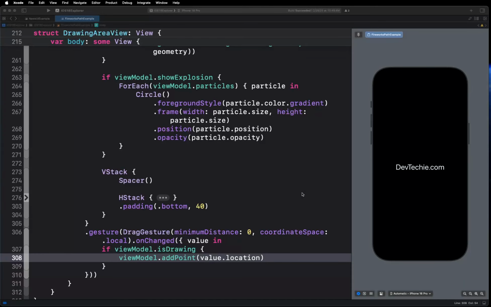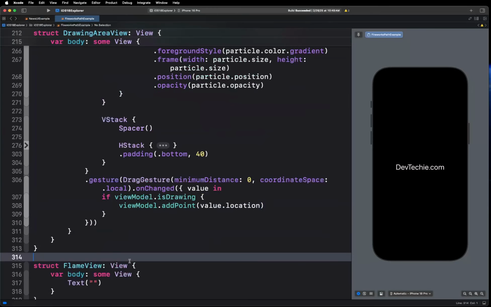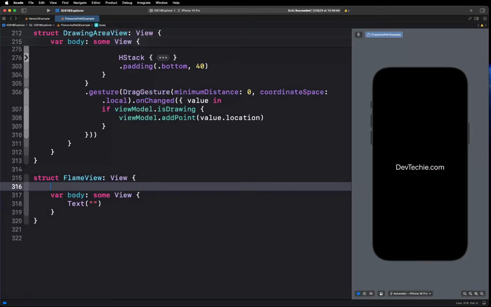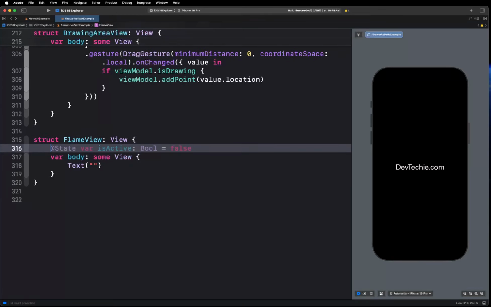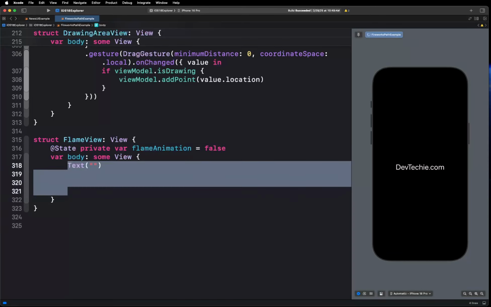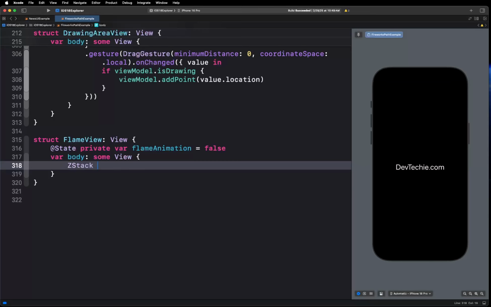Hello and welcome back. In this video we're going to be creating our flame view. We already created our view, so let's go ahead and start populating it. First thing we're going to do is create a state private property called flame animation, which is basically a local animation for this flame to show how it is flickering or burning. Okay, we're going to create a Z stack first.